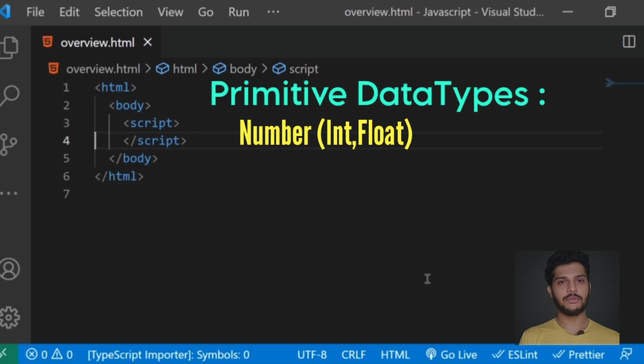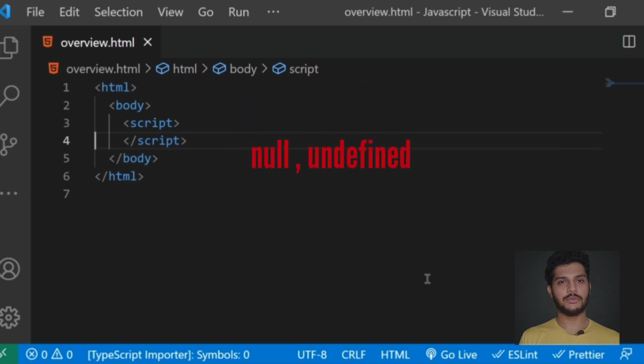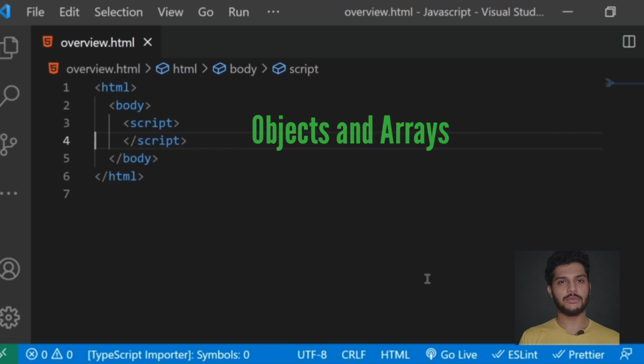The second primitive type which could be assigned to a variable is a string value. A string could be a character or a series of characters. The third primitive is a boolean, which could either be a true or a false value. There are also other data types like null and undefined, which have a single value. And there are objects and arrays that could be assigned to a variable as well. Let us go ahead and discuss considering the primitive value.